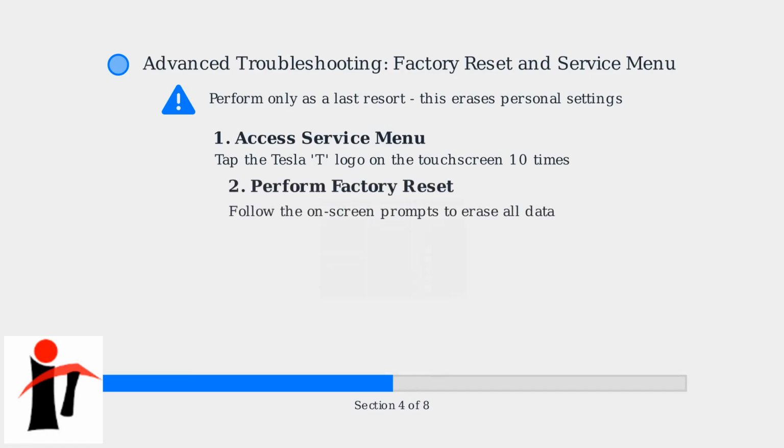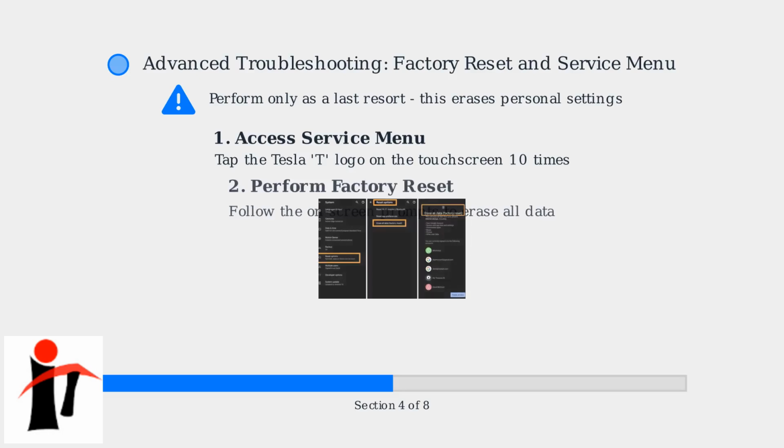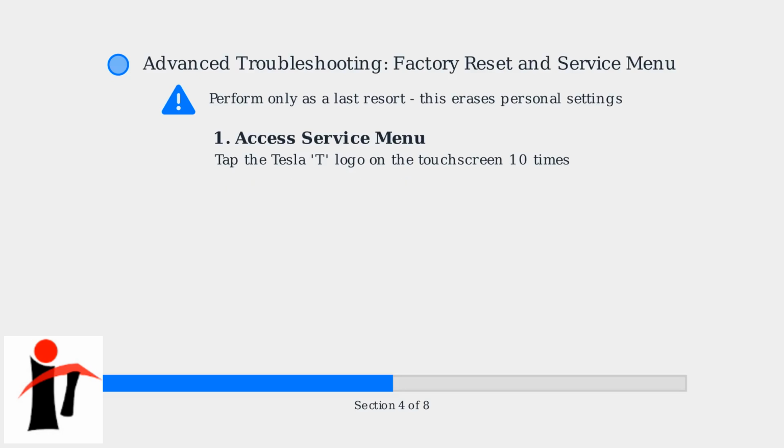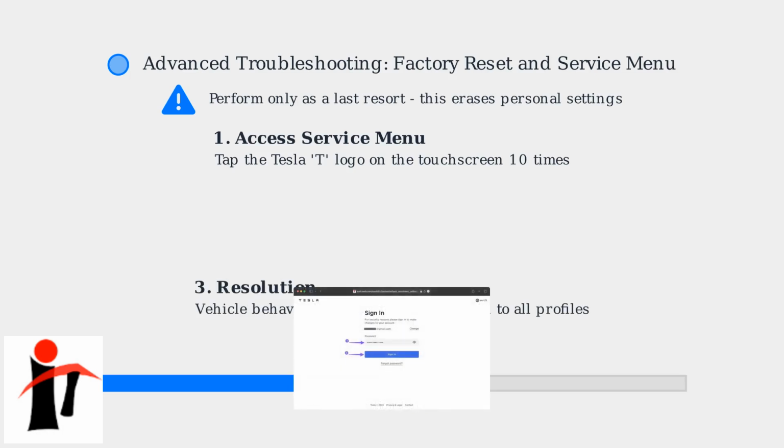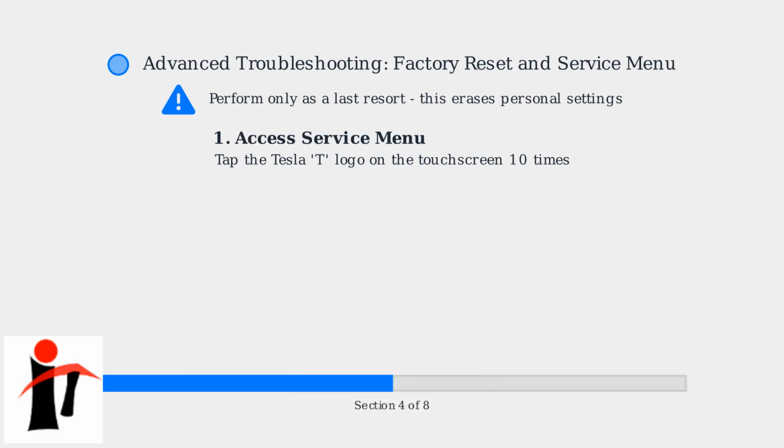Once in the service menu, navigate to the factory reset option. This will erase all personal settings, app data, and customizations, returning the vehicle to its original state. After the reset, the vehicle will behave as if it were brand new, resolving persistent software issues. You'll need to sign in again and reconfigure all profiles and settings.